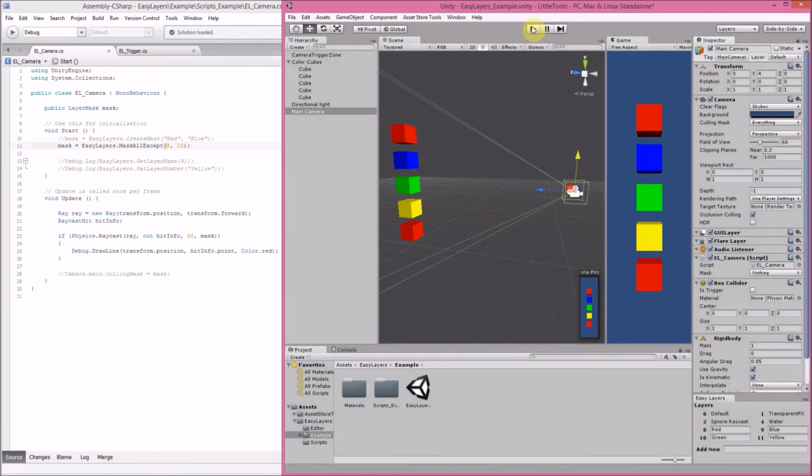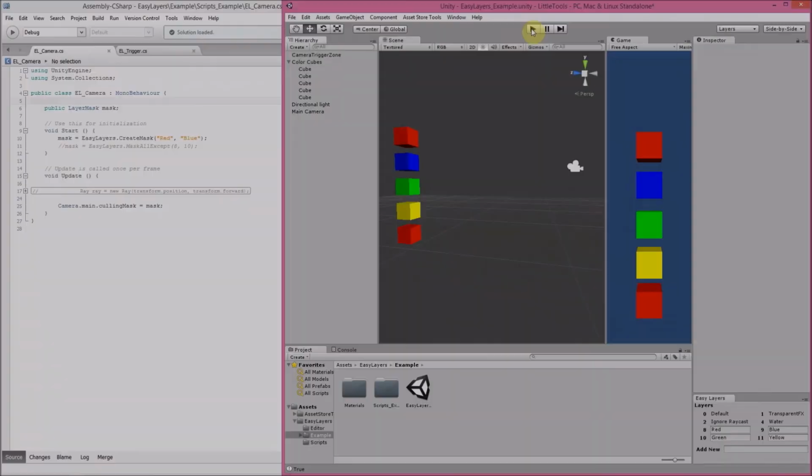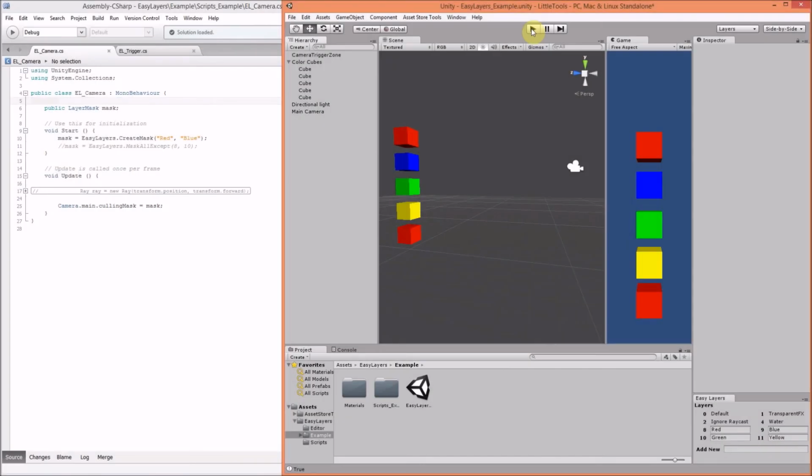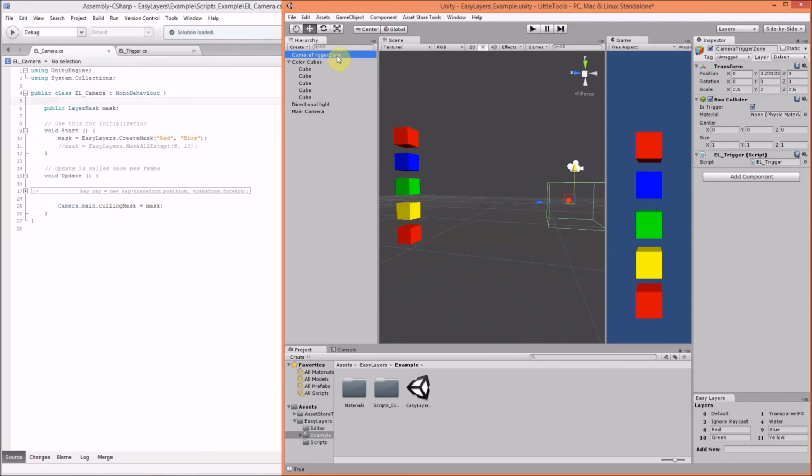The create mask and mask all except functions are powerful tools in creating your layer masks without having to go through the complicated bit masking process. Last, I want to show you how you can use these easy layers functions to build a flexible camera culling mask. In my scene, I have a game object called Camera Trigger Zone. This object has on it a box collider to detect when the camera enters and exits a certain area.